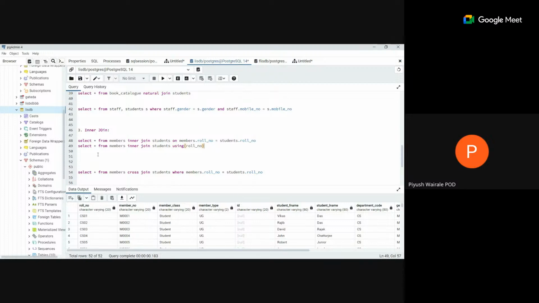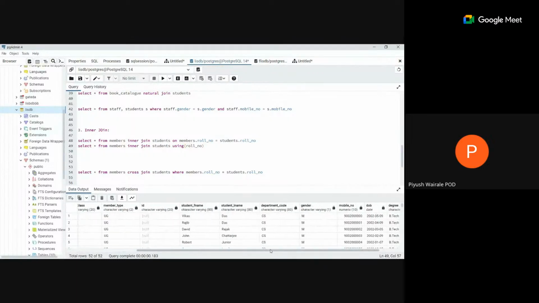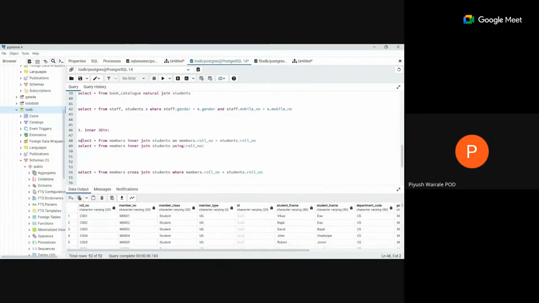And here you can see in the case of using, we get the roll number only one time. We don't have another roll number column, right? But in the case of the first one, we are getting two roll number columns. So this one is equivalent to natural join, and the other is equivalent to cross join by using the where clause. So this is about the inner join. Simple, nothing in it, but we recommend you use inner join with on because here we are specifying the attribute name on which we want to join. What if in the members table it is just roll number? In that case, using will not work. So that's it for the inner join.